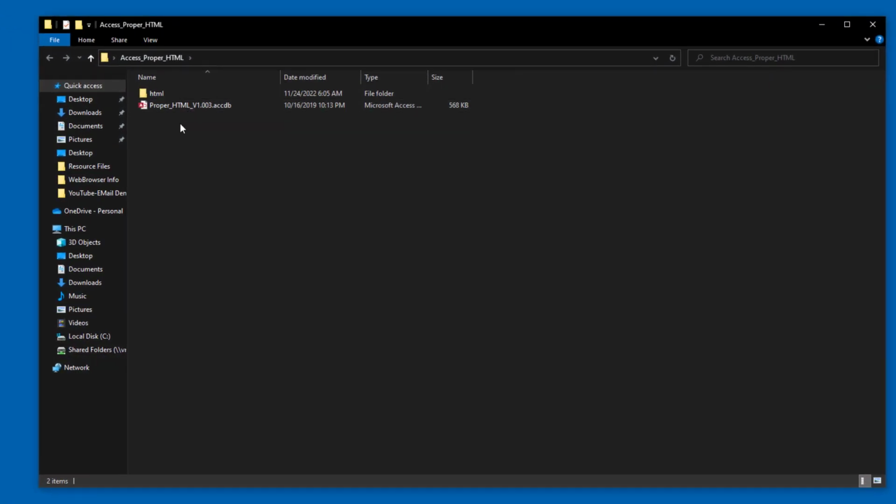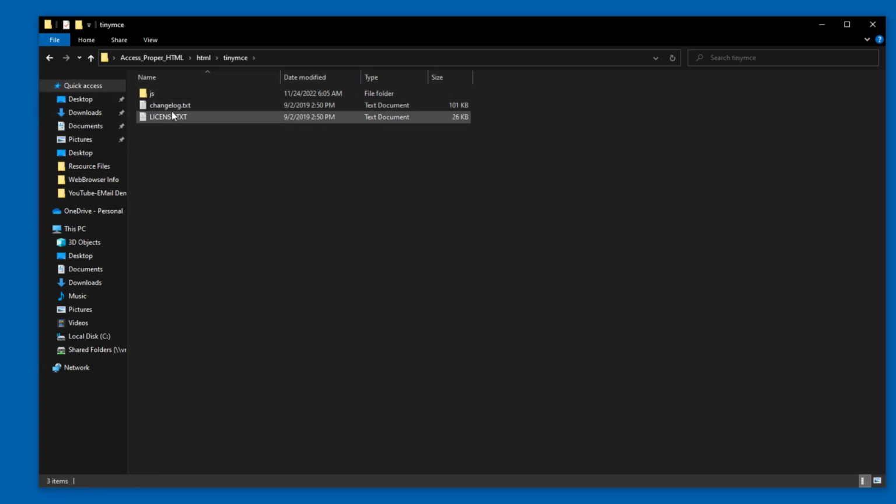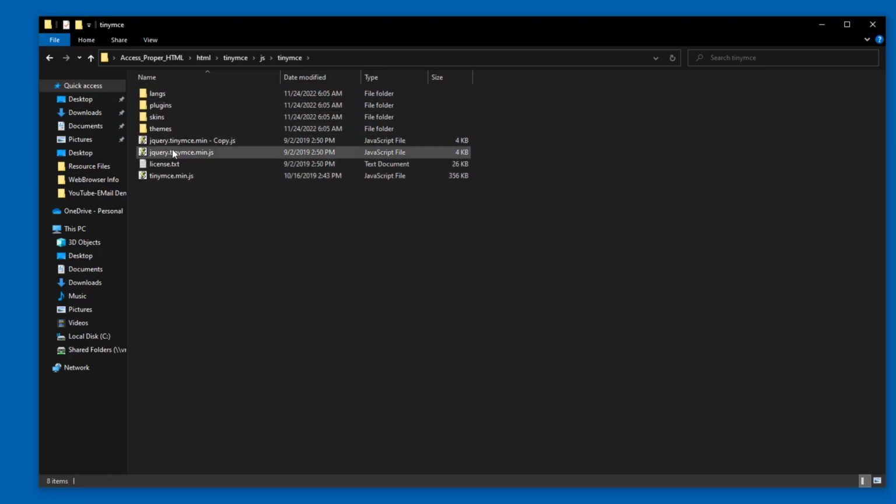Now the database is split into two sections, shall we say. You have the database, the ACCDB, and then you have a folder with the HTML. And the HTML houses the index page that it loads and reads by default. It also has the folder for TinyMCE, so everything that's required to make that happen. And as you'll see here, it has the JS, the plugin JS, the themes, the skins, all these other things.